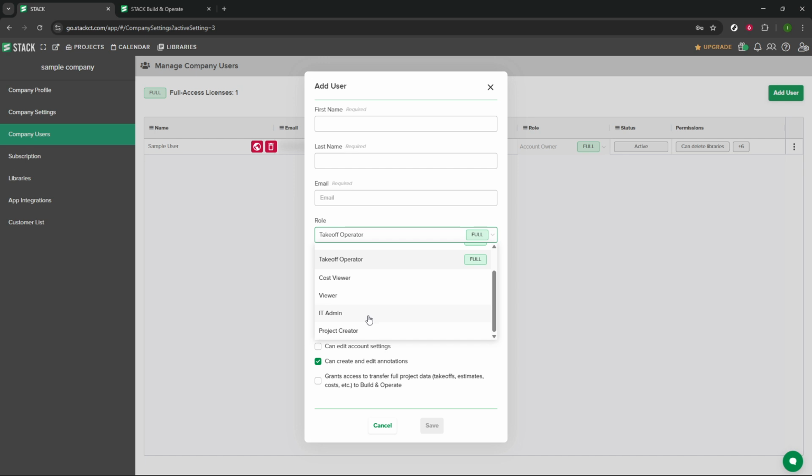Don't forget, alongside roles, you can also customize permissions for users, which allows for further fine-tuning of what each user can access and modify. Always double-check these settings to ensure a seamless integration within your project management strategy.